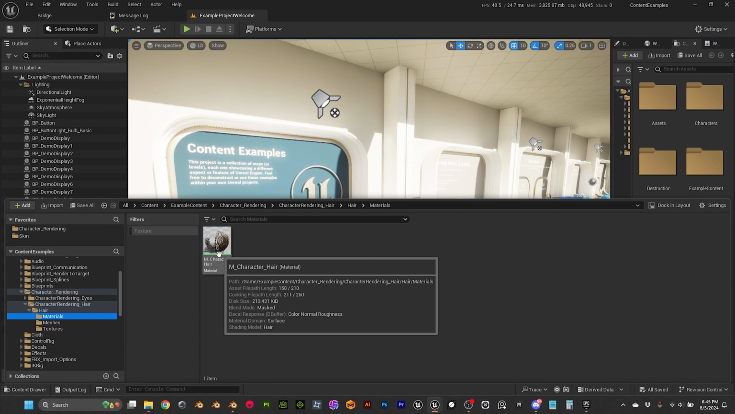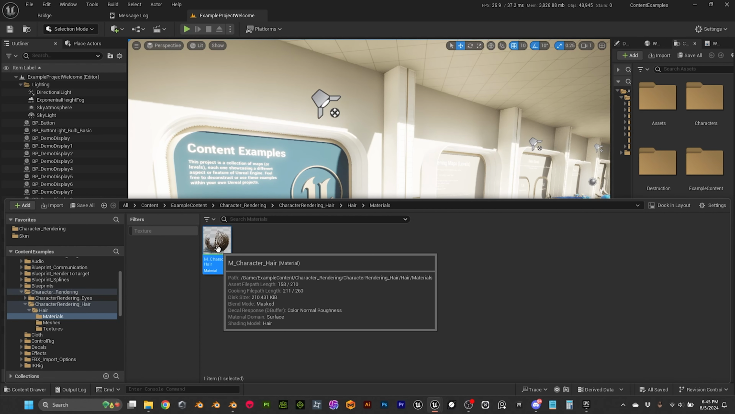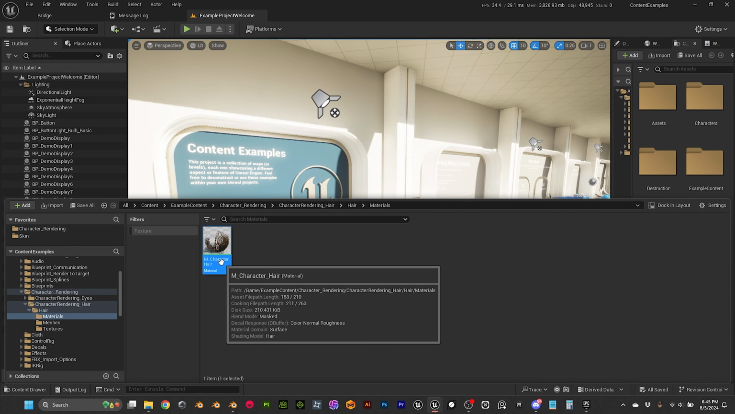And I'm using this one, but you could use, for example, the hair from MetaHumans. MetaHumans has two different materials, one for the Olympic hair and one for the hair cards. So you could be using that one. Maybe that one is a little bit more updated than this one. This one, I think it's from Unreal 4, but yeah, that's up to you.